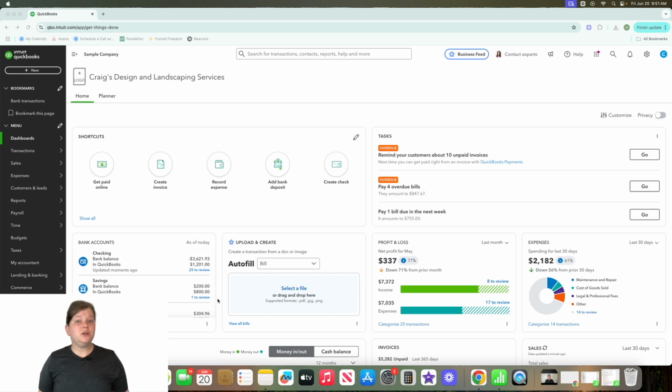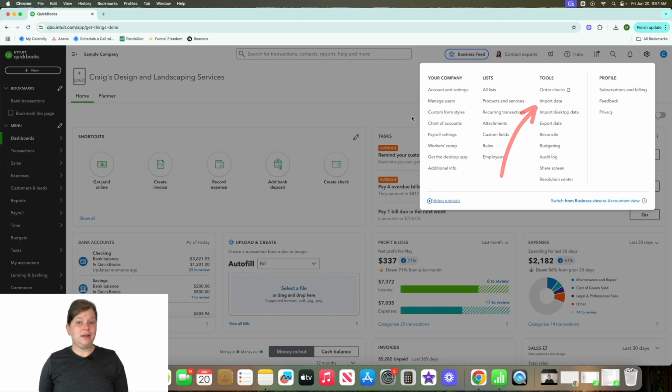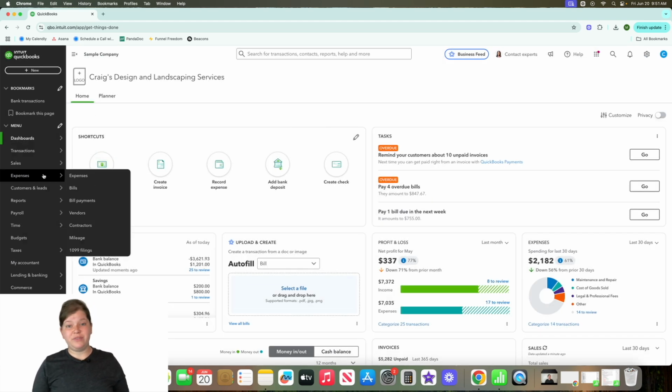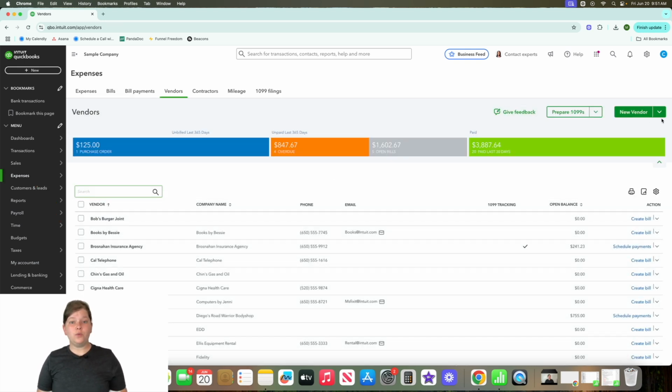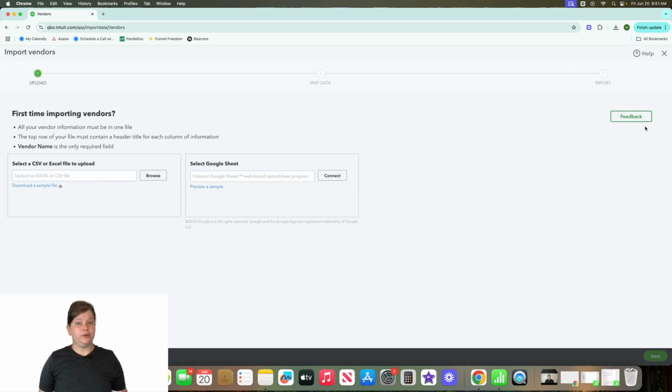So we're logged into QuickBooks Online here, and we can either click on the gear icon and click Import Data, or just as easily we can go to our Vendors tab. So we're going to hover over Expenses on the left menu bar and click on Vendors. Here over in the top right area, we're going to click on the drop-down arrow beside New Vendor and click Import Vendors. Now here it shows that we can import vendors with a CSV or Excel file or with Google Sheets. And underneath both of these options, we have a sample file we can download or preview that'll show us how our file needs to be set up in order for it to be imported into QuickBooks.